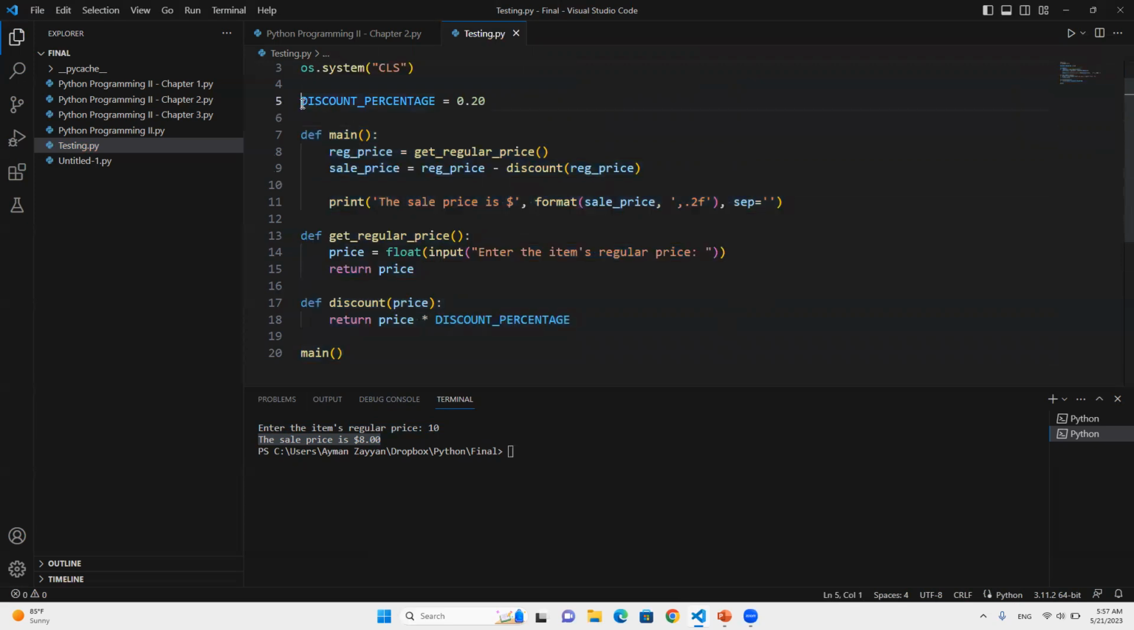Remember, at the beginning, I mentioned, can I say that this is a constant, a global constant? And my answer was yes, if I didn't change it inside any of the functions. And yes, it has been used only over here, and there is no replacement in the main or in the get regular price. So we can say that discount percentage is a global constant.